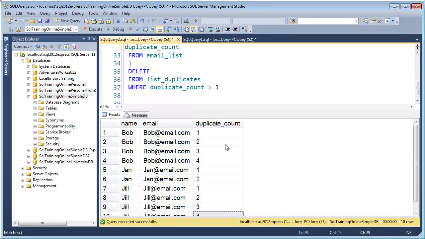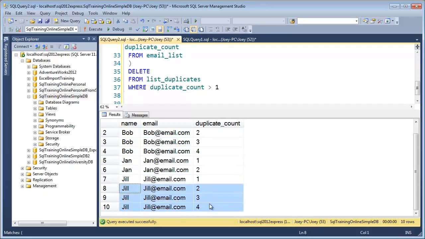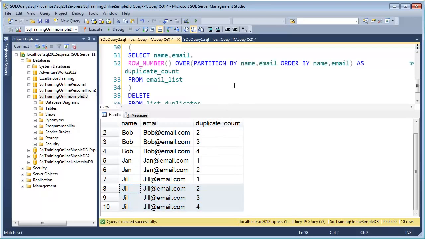All we have to do to delete is look for the duplicate count, in this case this column here, greater than 1. Here the duplicate count's bigger than 1, so we're going to delete all those. Duplicate count's bigger than 1, so we'll delete Jan. Duplicate count's bigger than 1, so we'll delete all those. For me, this is a little bit easier to follow than the other one. I like it better. They both work just fine though.